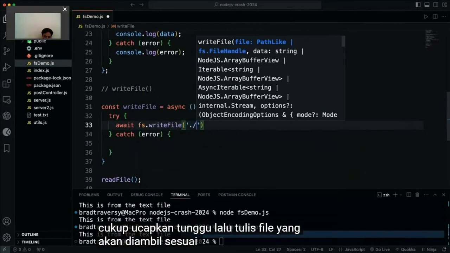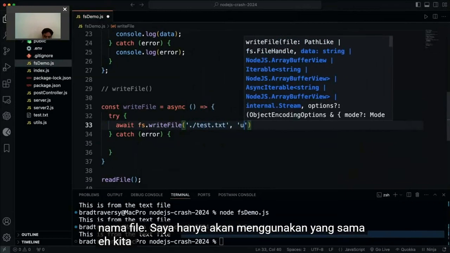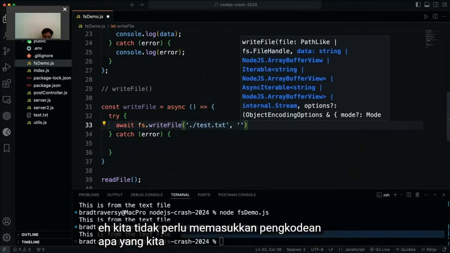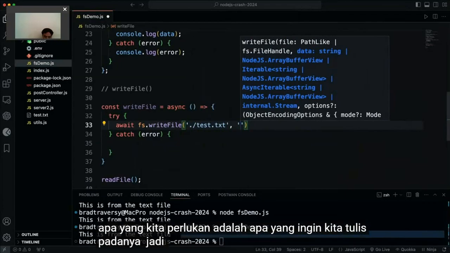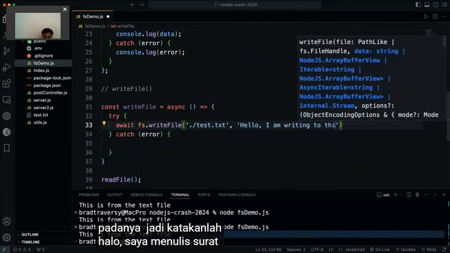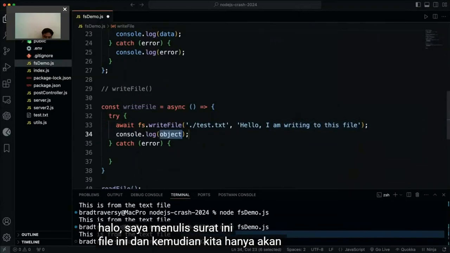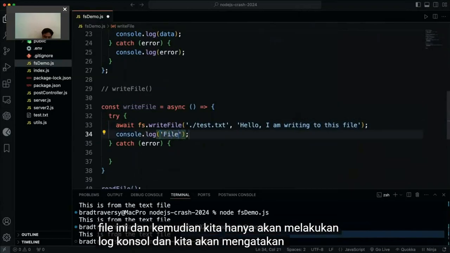It's going to take in the location and name of the file. I'll just use the same one. We don't need to put the encoding. What we do need is what we want to write to it. So let's say hello, I am writing to this file. And then we'll just do a console log, and we'll say file written to.